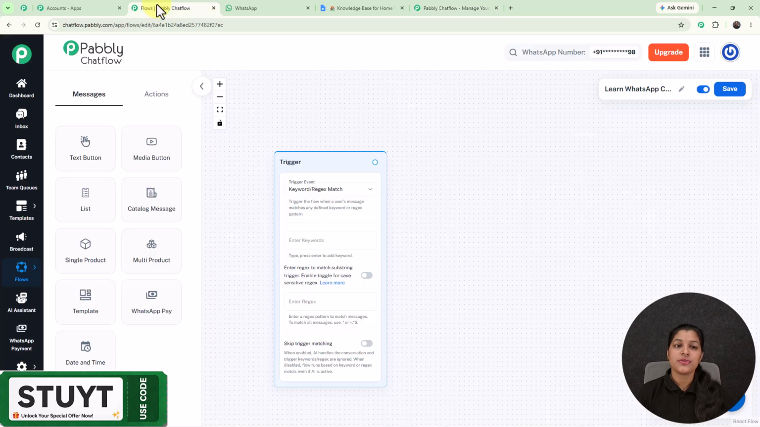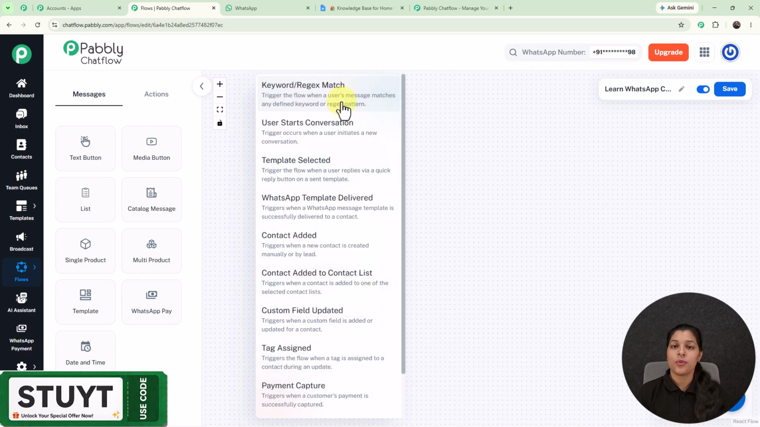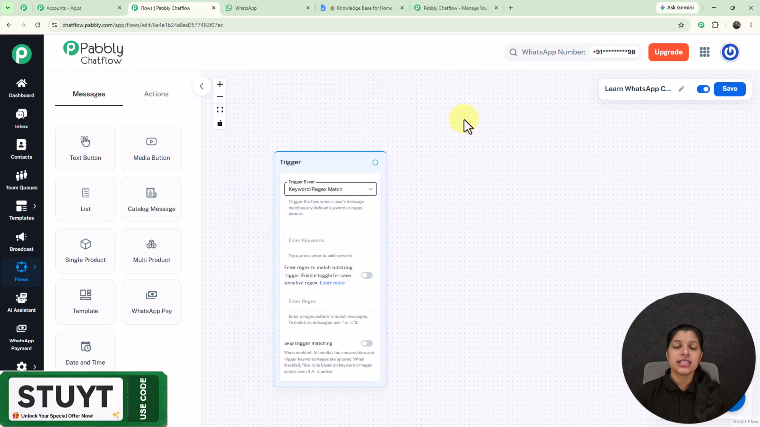Now let's move on towards the flow page, where don't forget to add your WhatsApp number. And right here we are getting this option for trigger. So trigger is the event which initiates your WhatsApp chatbot, and this can be a keyword or regex match, or if your user starts the conversation. And now you might be thinking, what is this keyword and regex?